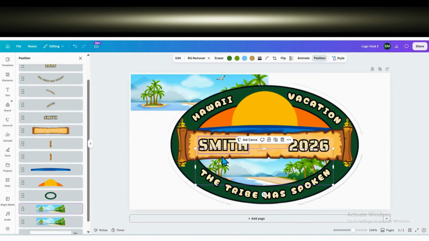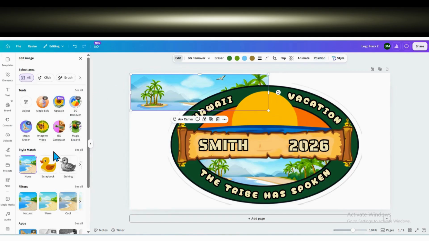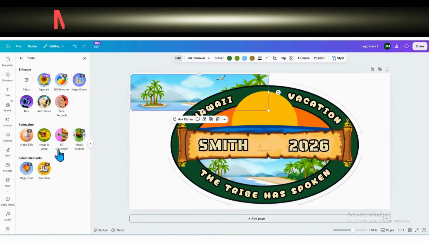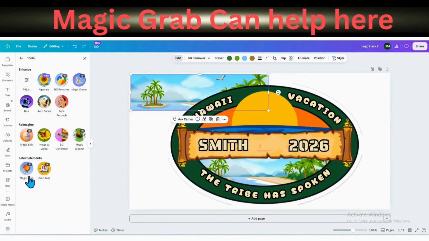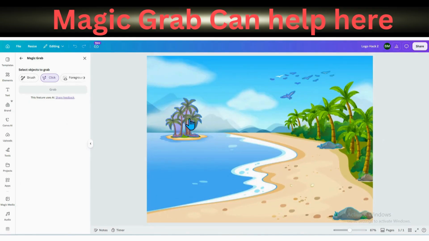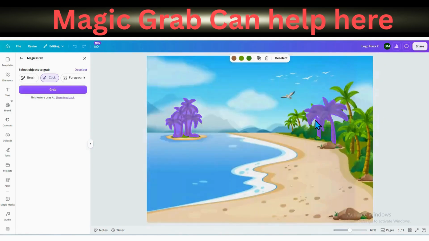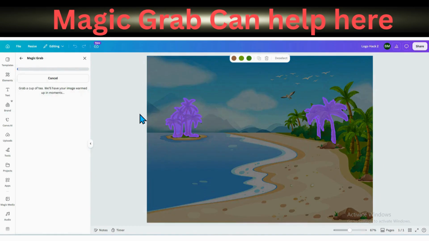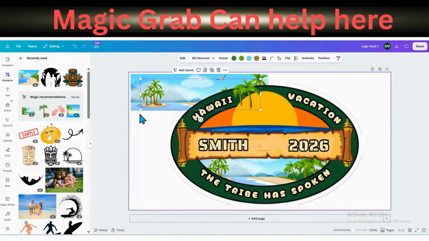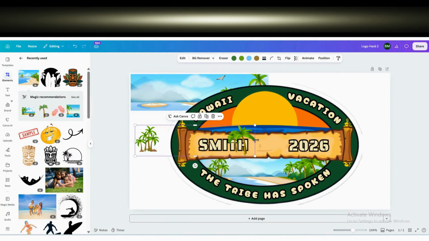Now I want some of these palm fronds to come up here into the wording. So we're going to select this guy, edit, and this time instead of using magic layers, we are going to use magic grab. It'll highlight a few things that we can grab. So I'm going to grab these trees, and I want to grab, there we go. I think those two should work. And let's grab them. Again, this is a little bit quicker than the layers. They'll pop out.